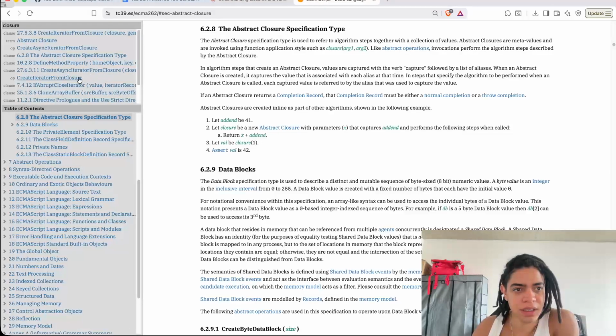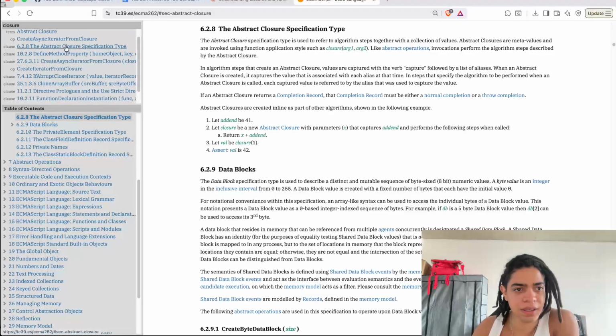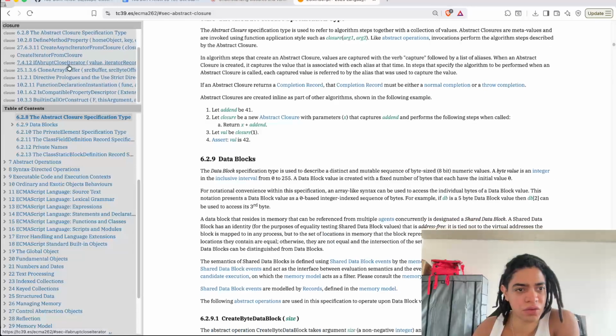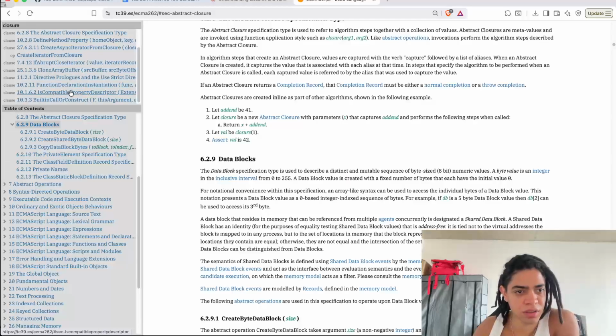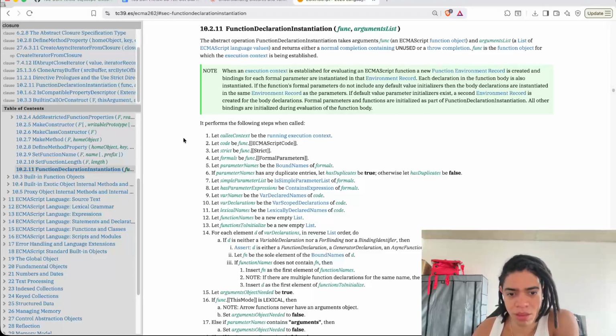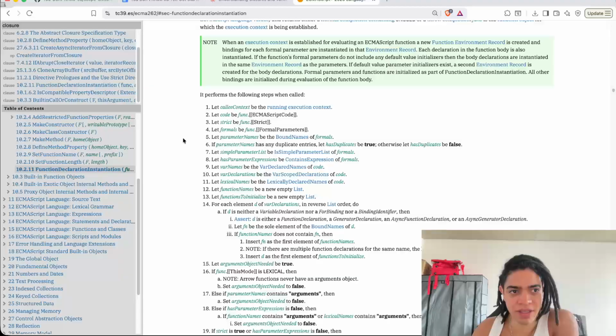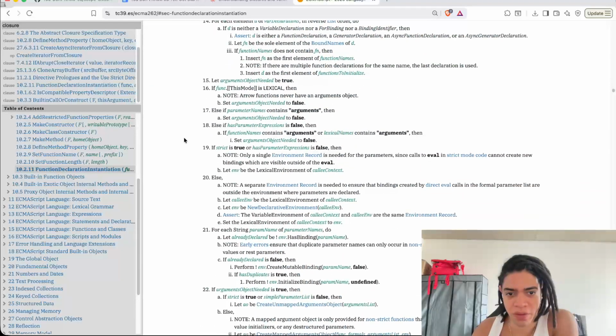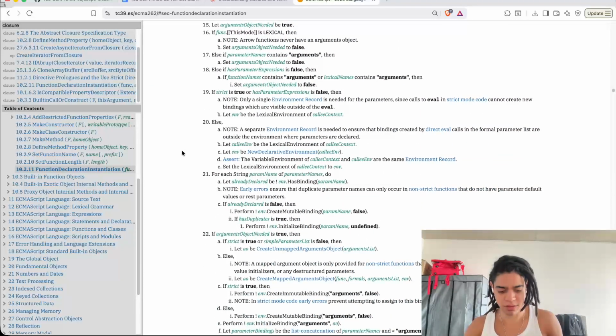All right. Abstract closure specification type, define metadata. Create async, create iterator from closure, clone, and they don't mention anything. Function declaration instantiation. Function declaration instantiation creates a closure here.